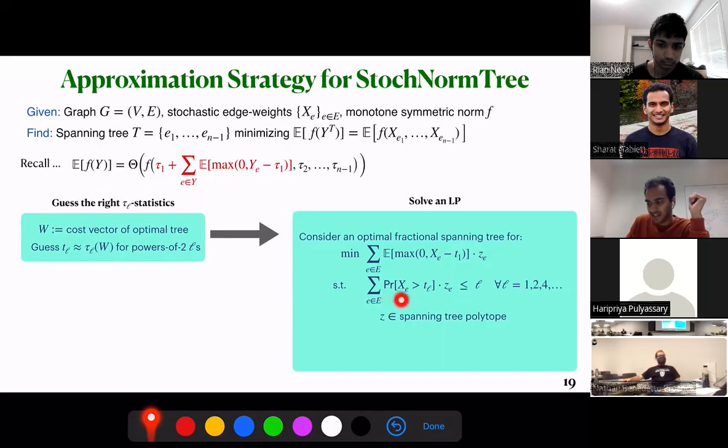It's the probability that an edge that is participating in the tree exceeds this threshold TL. This should be at most L. That's what the definition of tau L means. It's very easy to linearize this constraint. So you add these valid inequalities and you solve an LP.